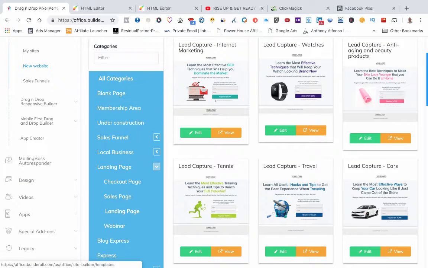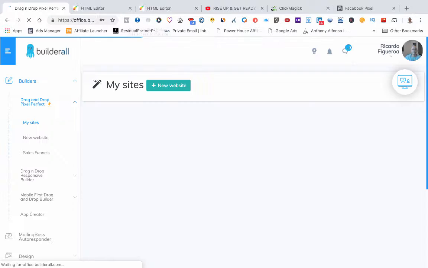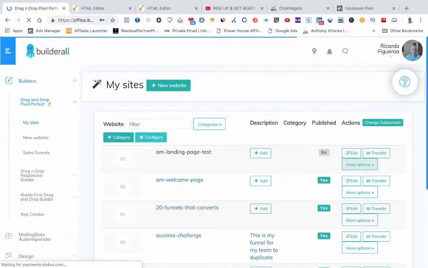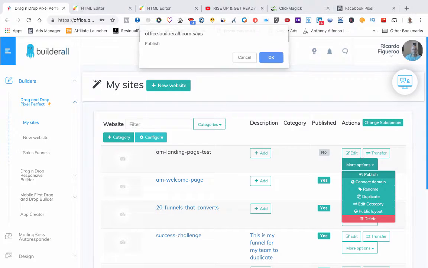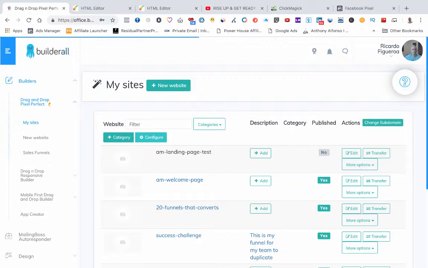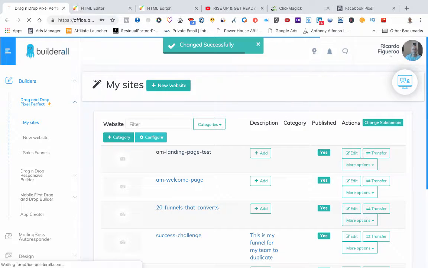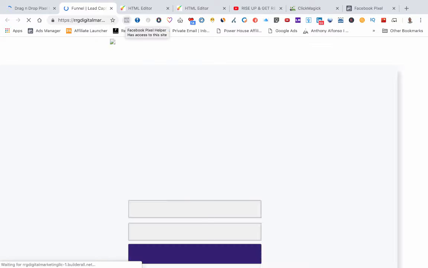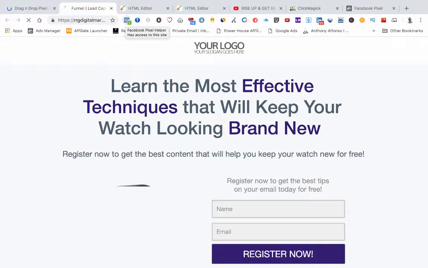Then we go back here. We go to my sites. We're going to verify if the pixel got installed in our landing page. So go to more options, publish. Let's go to the page, and this should turn blue right here. You see, this one turns blue.